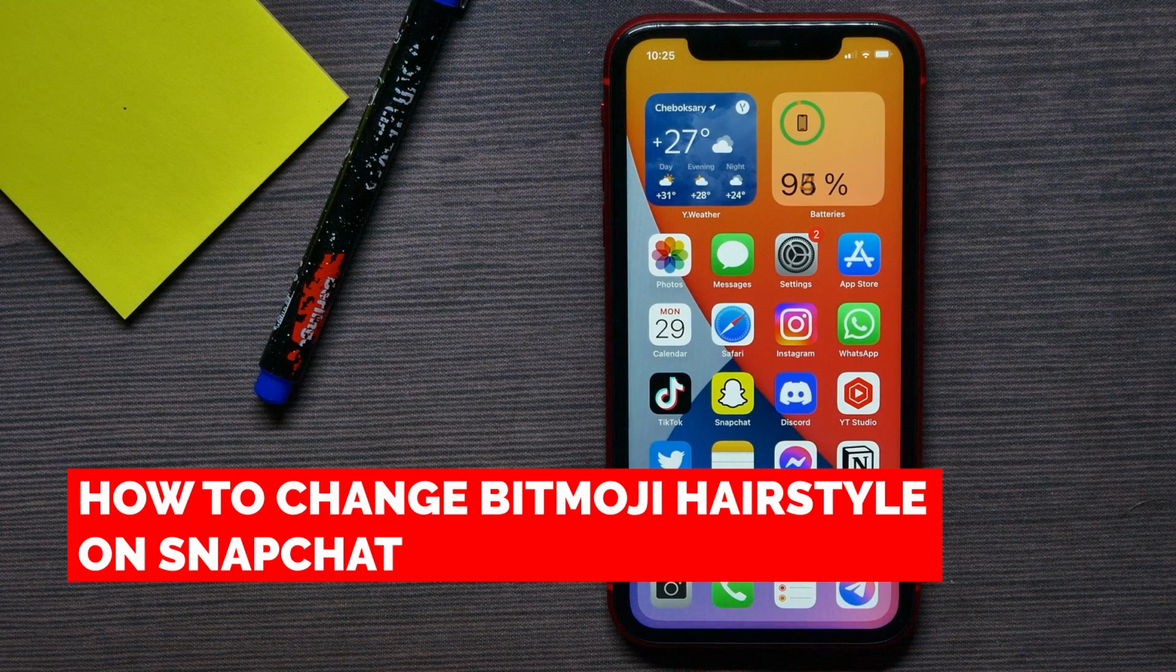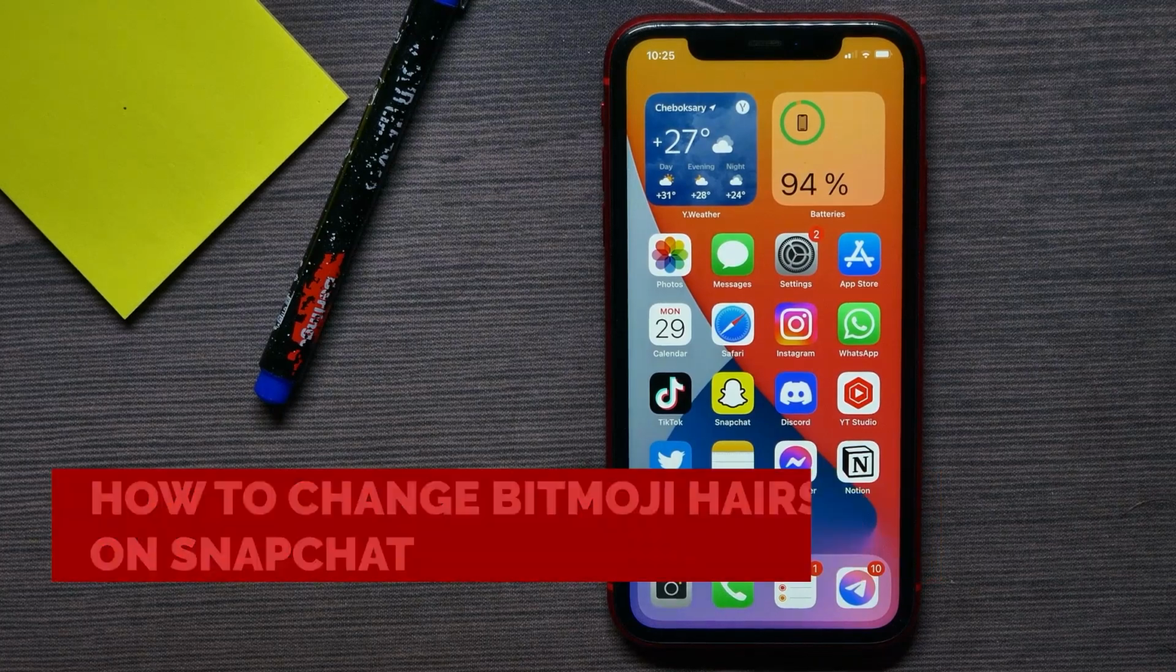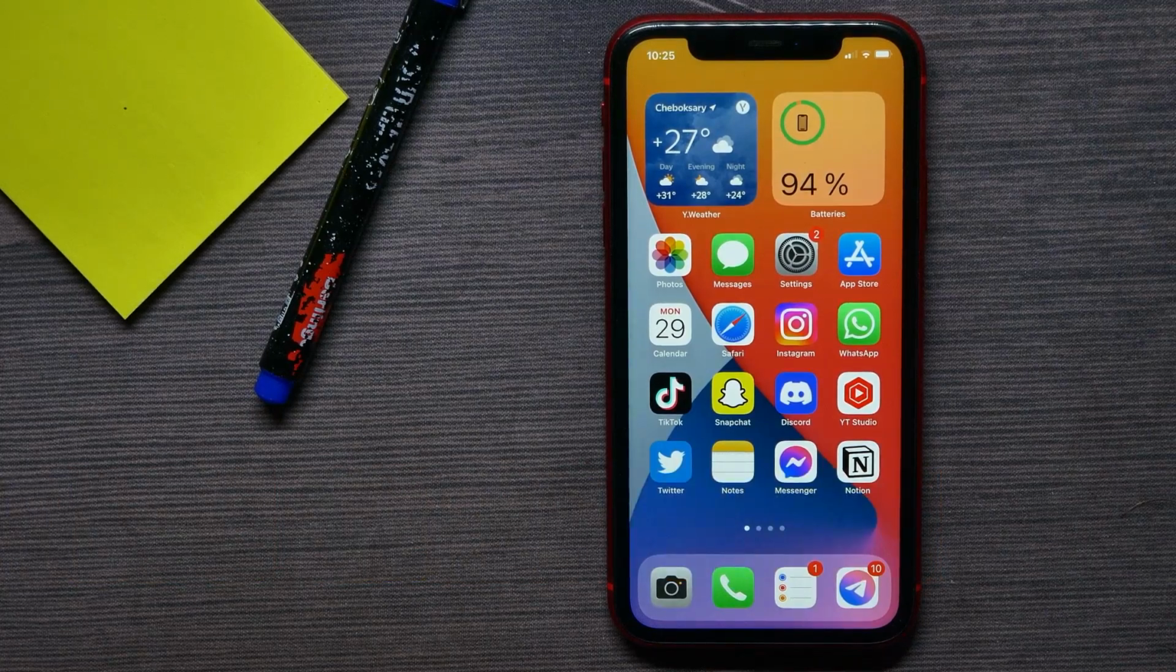In this video I'm going to show you how to change Bitmoji hairstyle on Snapchat. That is quite simple and easy to do, so let's begin.